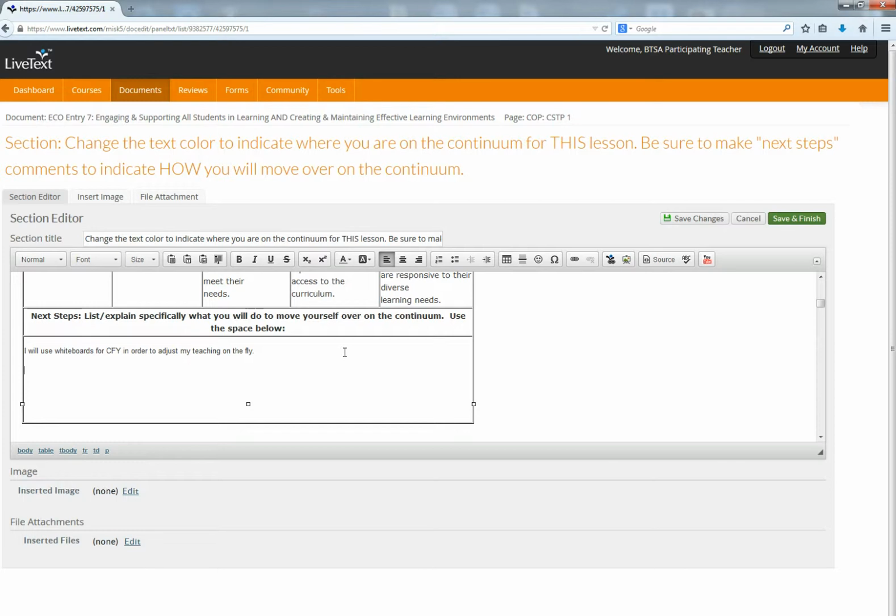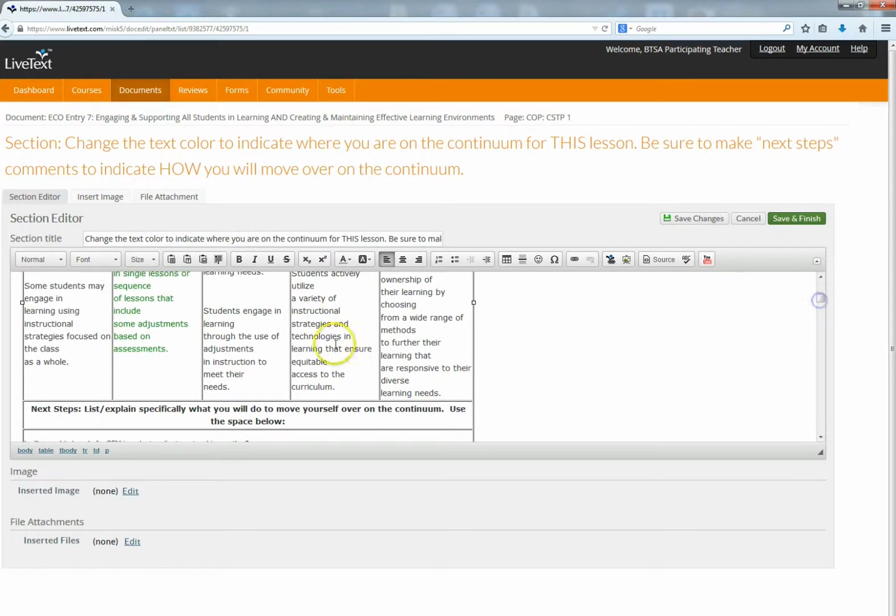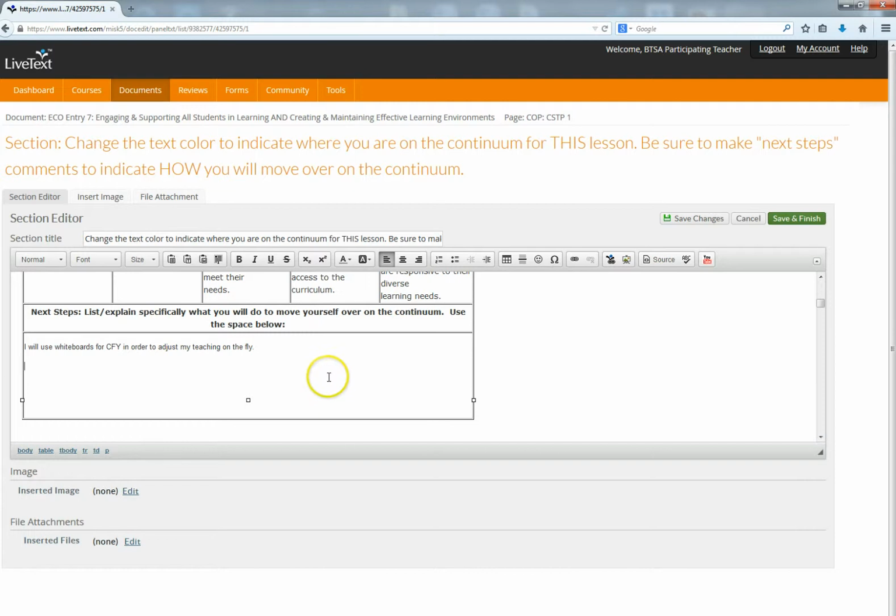The other thing that I think I'm going to do is to make sure that I have students learning through the use of those adjustments in instruction to meet their needs. So I need to look at the individual students. So I will look at the assessments for my EL students, my low students, my SPED students, and integrate X, Y, and Z strategies to accommodate for them.